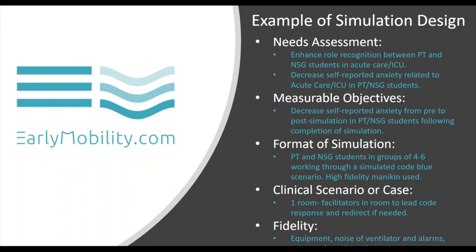We also reported with our students, they reported a high level of anxiety related to just being in acute care or intensive care. And we recognize that that's prevalent across healthcare disciplines, that the ICU can be anxiety producing. So our objectives were really looking at how can we decrease that self-reported anxiety pre to post simulation in physical therapy and nursing students following the completion of it.